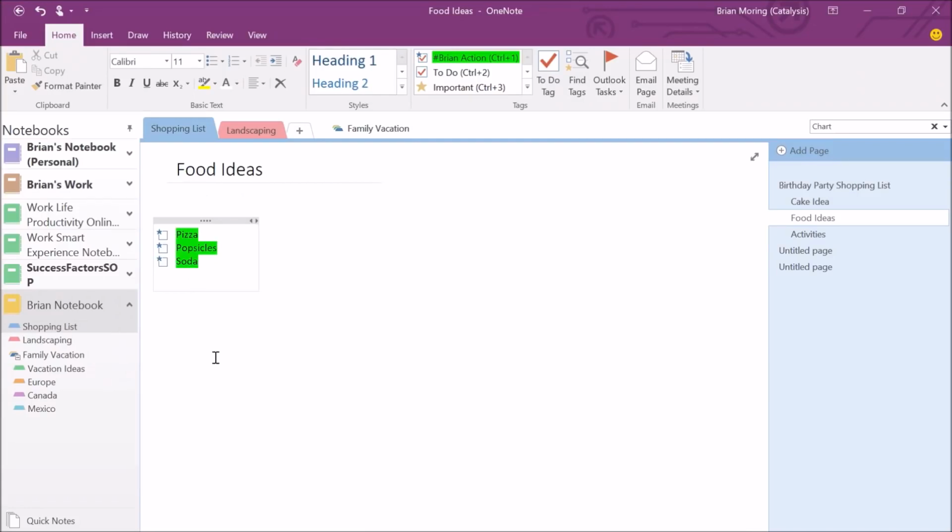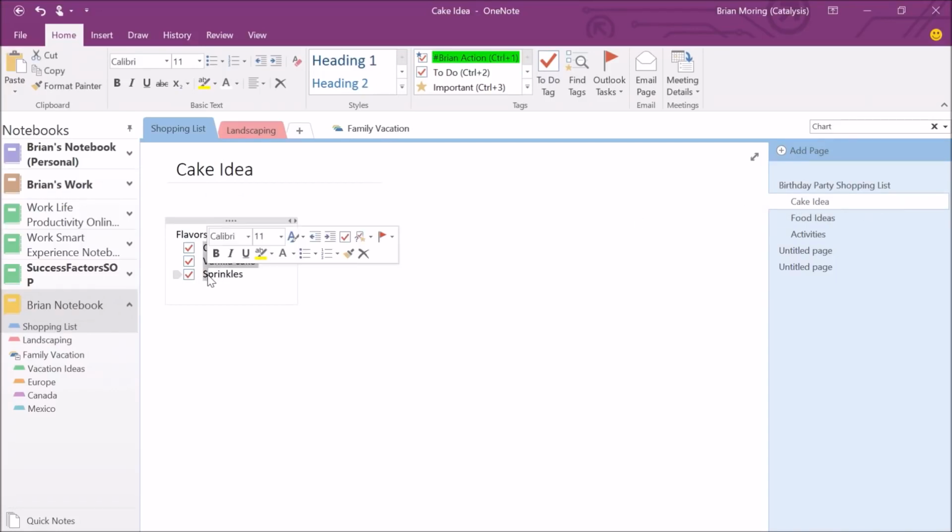What's really neat about this is that I could mark all the shopping items that I need to get across all of my notebooks, and even across multiple pages. I need to pick up the food, but I also need to pick up that cake. So let's go up to the cake ideas, and I'm going to highlight all the cake ideas and hit Control+1. You can see in addition to that original to-do tag, I added in a Brian Action. So not only is it a to-do, but it's also Brian's to-do as well.